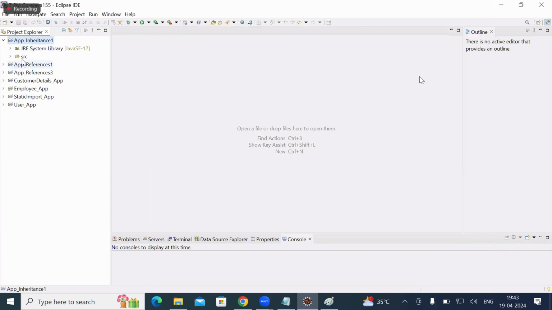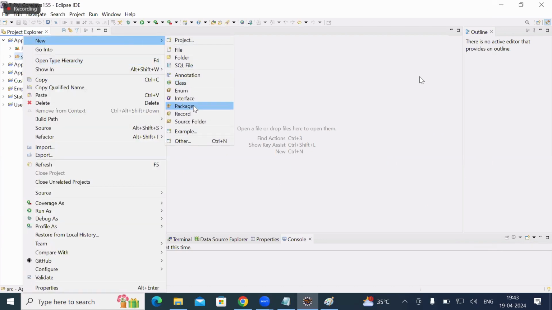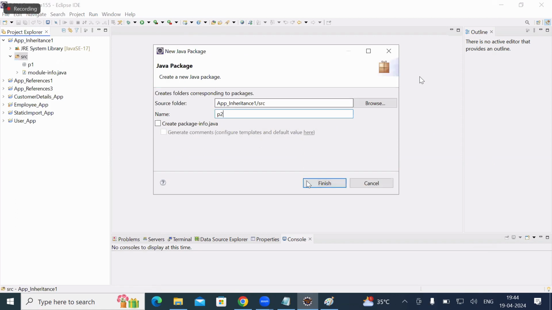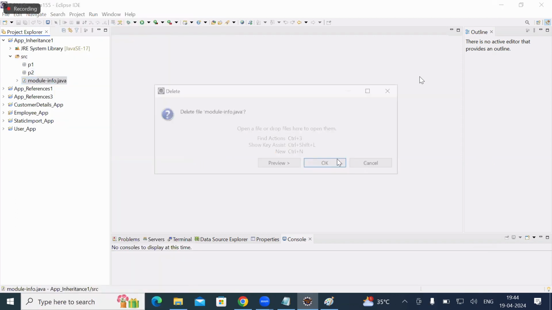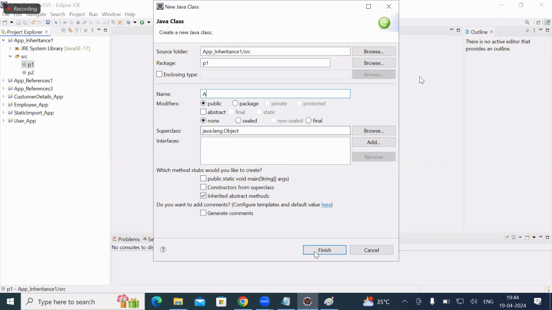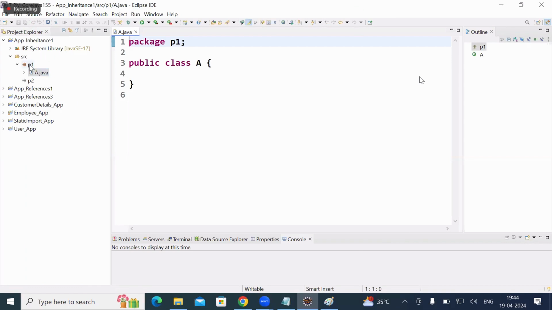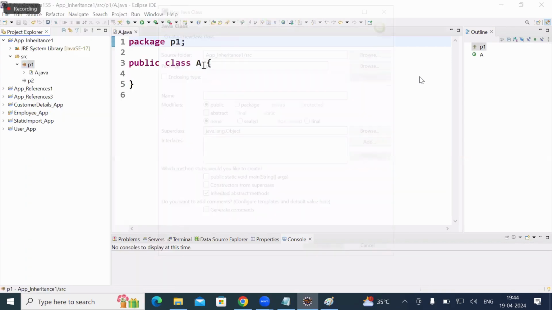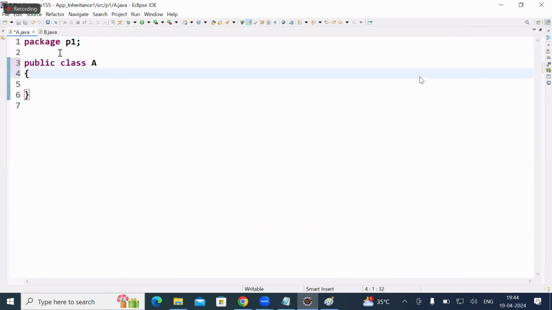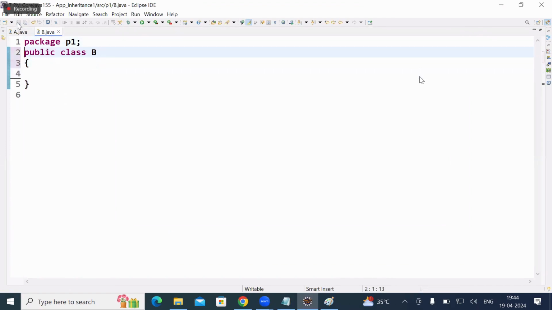I'm taking two packages, P1 and P2. Under P1, I'm taking one class, that is A. Under P2, same as under P1, I'll take one class, that is class B. Class A and class B: this B extends from A. That is the syntax.